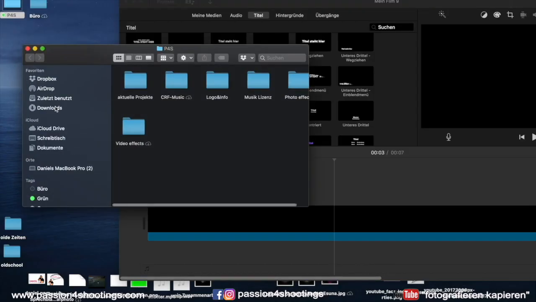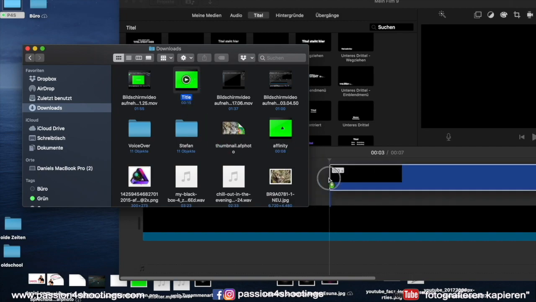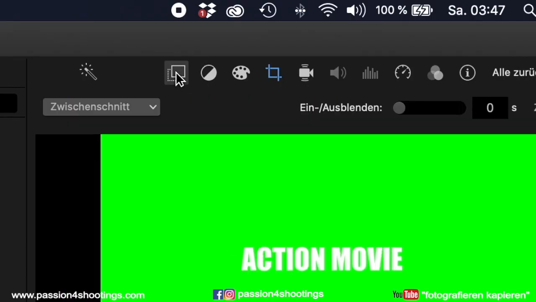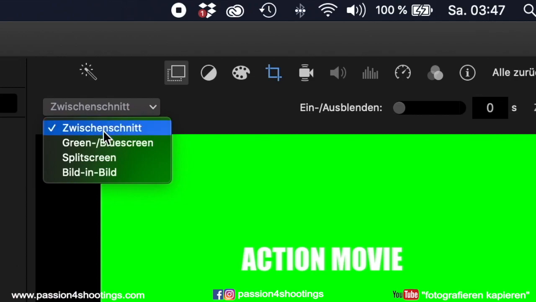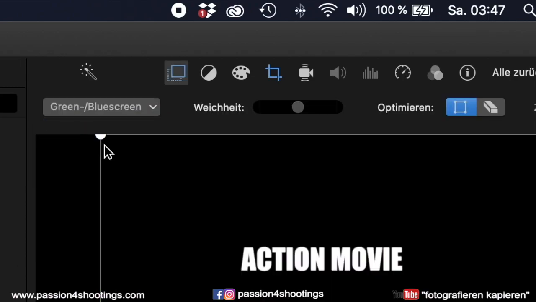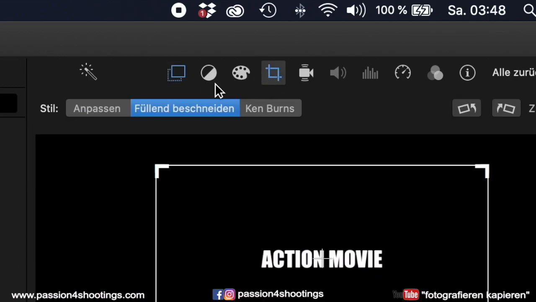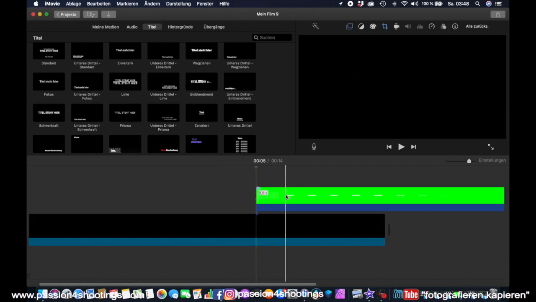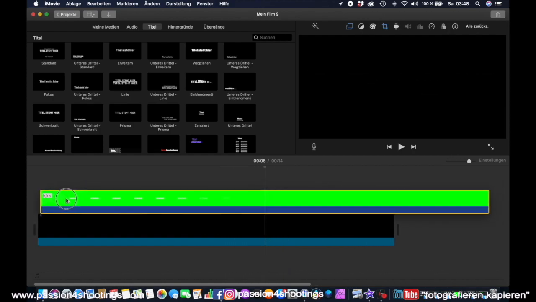Now we simply drag and drop our title over our position in iMovie into the timeline where we need it. In the next step, we go to Settings for Video Overlays, select Green Blue Screen, go to Crop and select Crop to Fill. Now we can cut away the blank at the beginning of the title and drag the title to where we need it. Click on Preview and enjoy your self-created title.